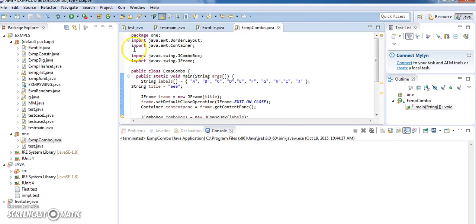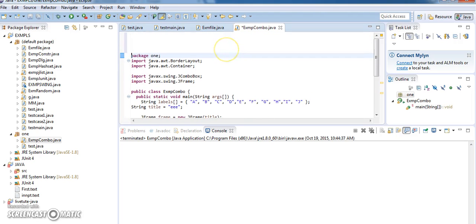In our previous session, we discussed something called list boxes. So now in this session, we'll be discussing the combo box. What is the difference between a list box and a combo box?